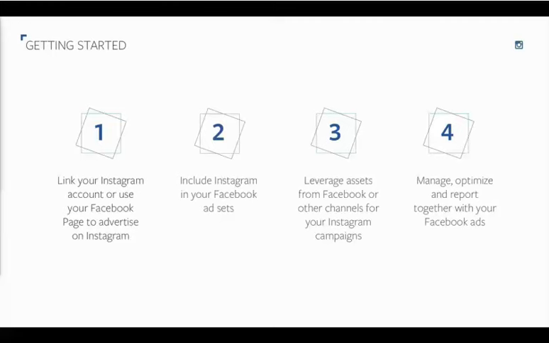And finally, you can manage, optimize, and report your Instagram campaigns through all the same interfaces you already use for Facebook, like Ads Manager and Power Editor. Again, we've included some resources on these topics as handouts for this webinar, so if you're looking for details on how to get started, please download them.